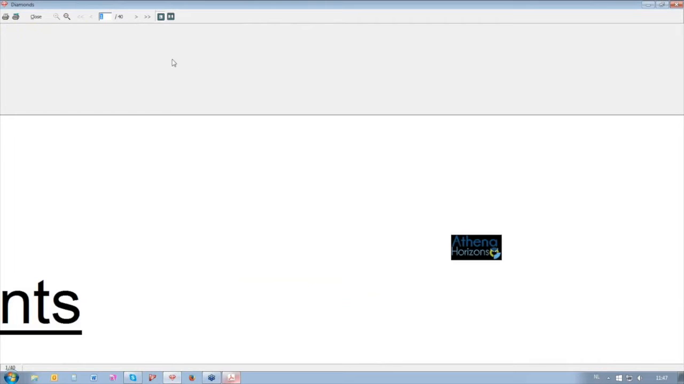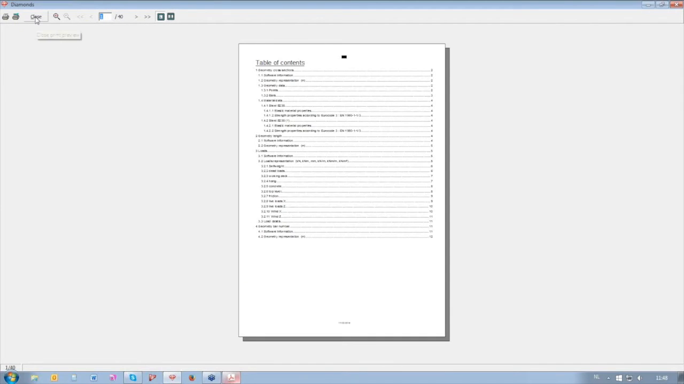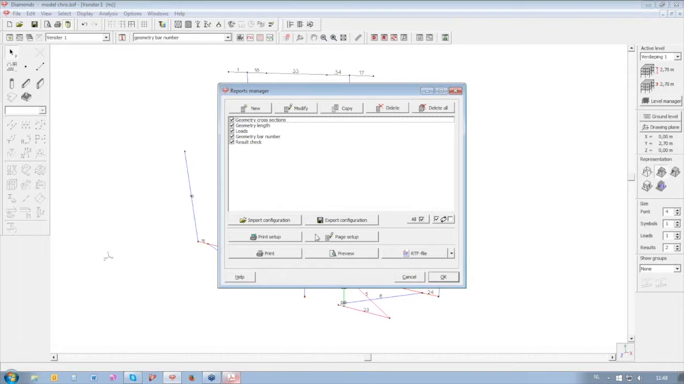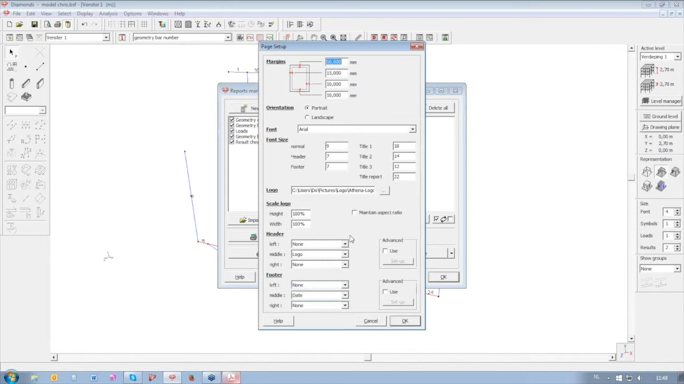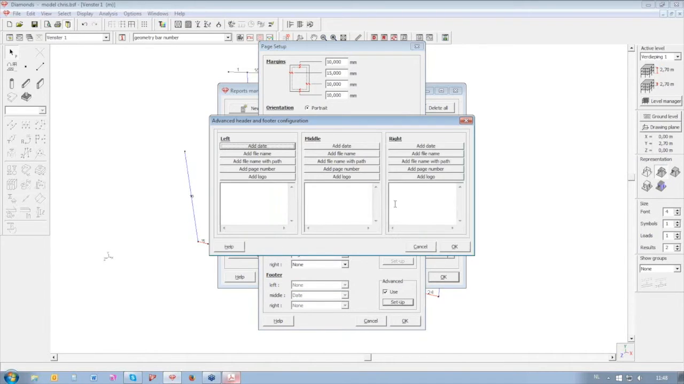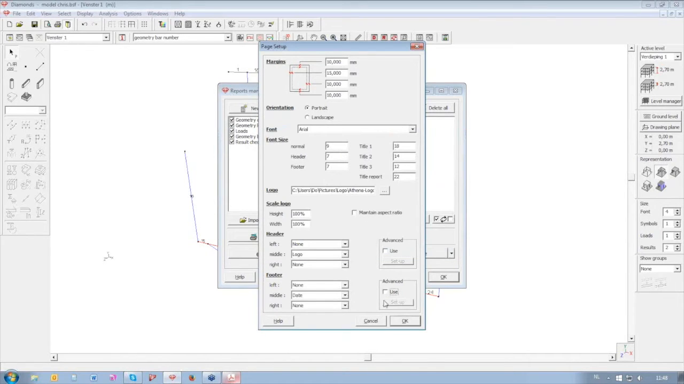It looks like we haven't scaled the logo very well, but that's easily fixed, and you just need to go back in and just change or select a larger logo. Once again, going into the page setup section, we can actually use the advanced features, which gives you more options to add in more field data.